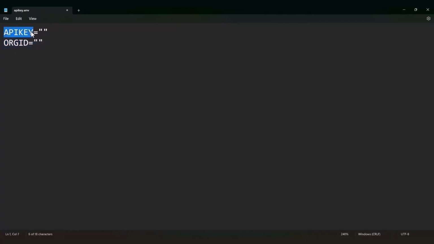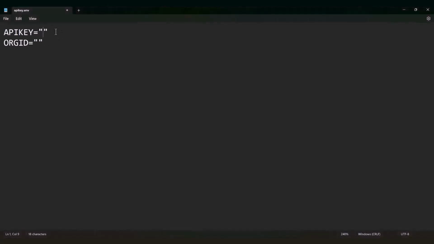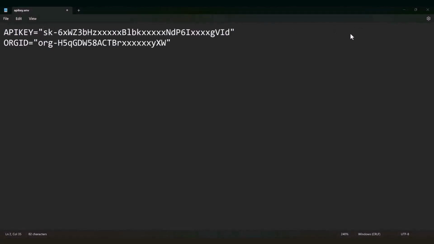For the API key though, you need to go ahead and paste your OpenAI API key here in between these two double quotations. I'm gonna go ahead and configure this file for my OpenAI. Please pause the video and configure your OpenAI API key here.